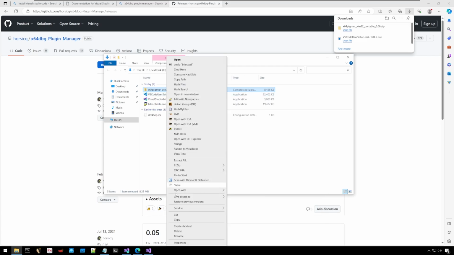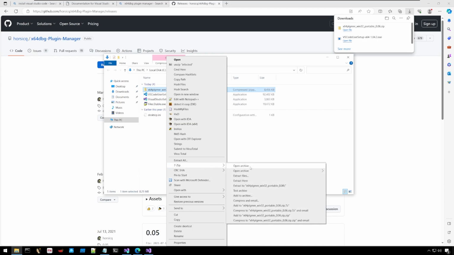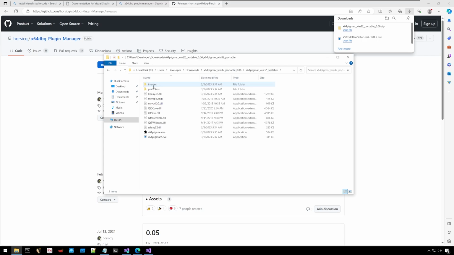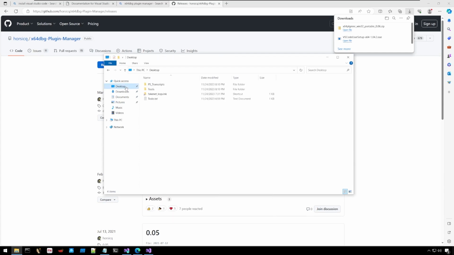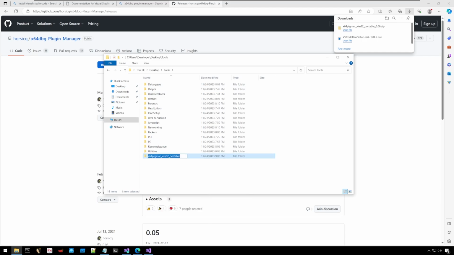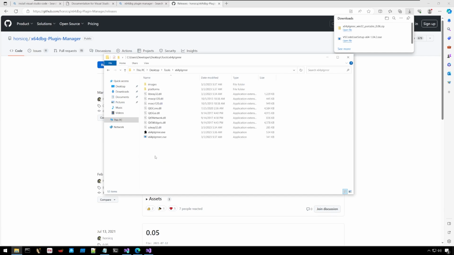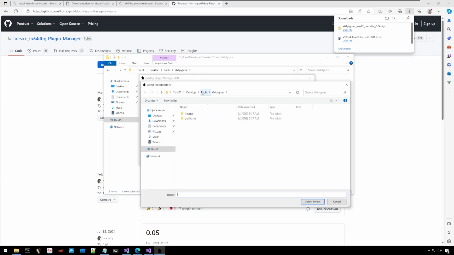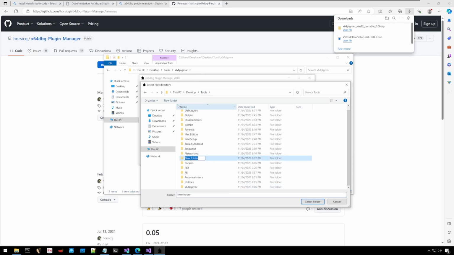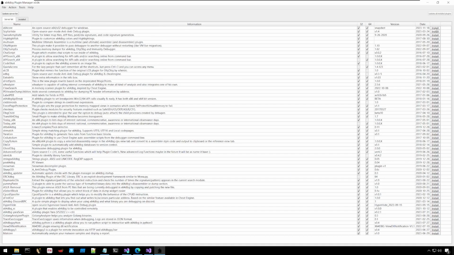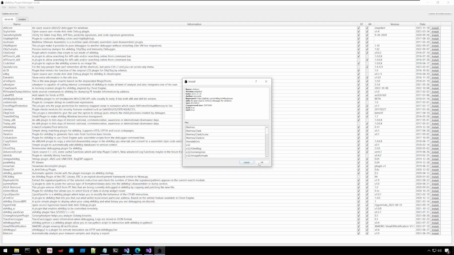It's fine. Let me extract this. And let me cut this and put it on the desktop in the tools folder. It's fine. Let's start the plugin manager. Please select the root directory. I will say here x64dbg. Select. All right, so here I will install the first component and the second one.